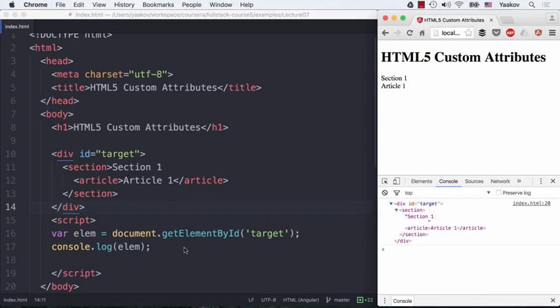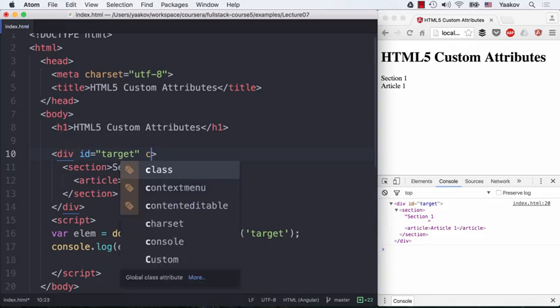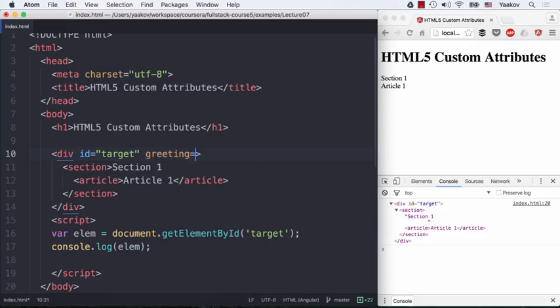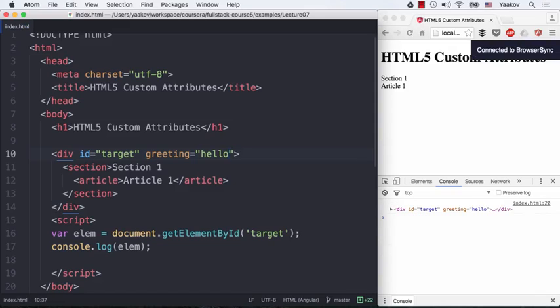Now, what happens to our HTML page if right here, instead of putting class or something else standard, I put something like greeting equals hello? So if I save this, let's see what happens to the HTML page. Well, nothing really happened. Why is that? Well, the reason is that greeting is not a standard HTML attribute. And the browser, the software that runs the browser, tries to interpret every one of these tags and every one of these attributes, and it doesn't really know what to do with this greeting attribute. And therefore, it just ignores it.